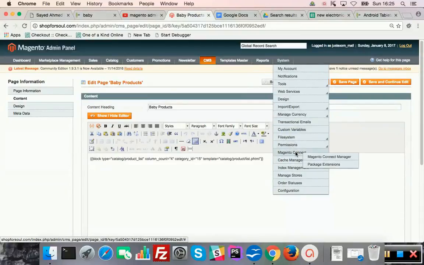Yeah, Magento Connect, you can upgrade your Magento core version or the different corresponding themes and modules that you can install from here, and some of the basic shipping configuration and all those things you can manage it here.